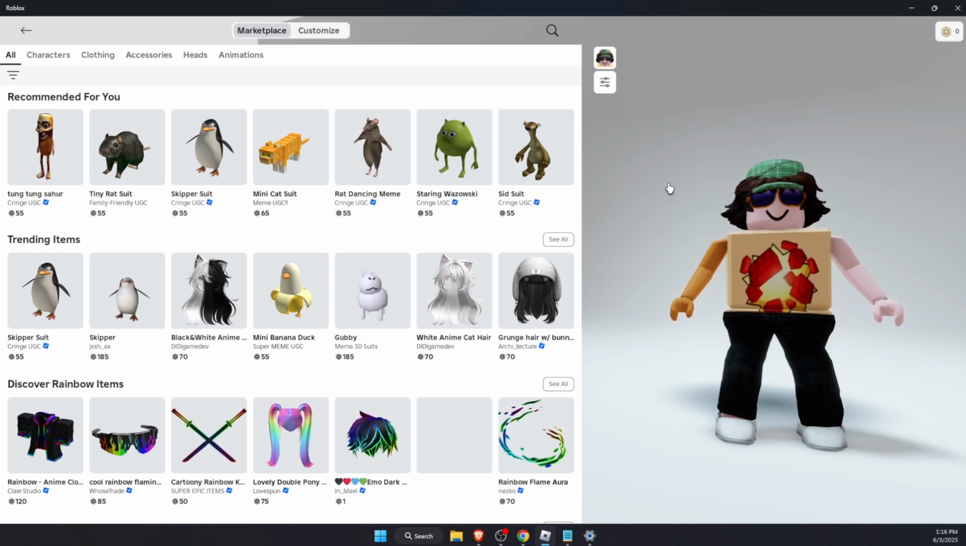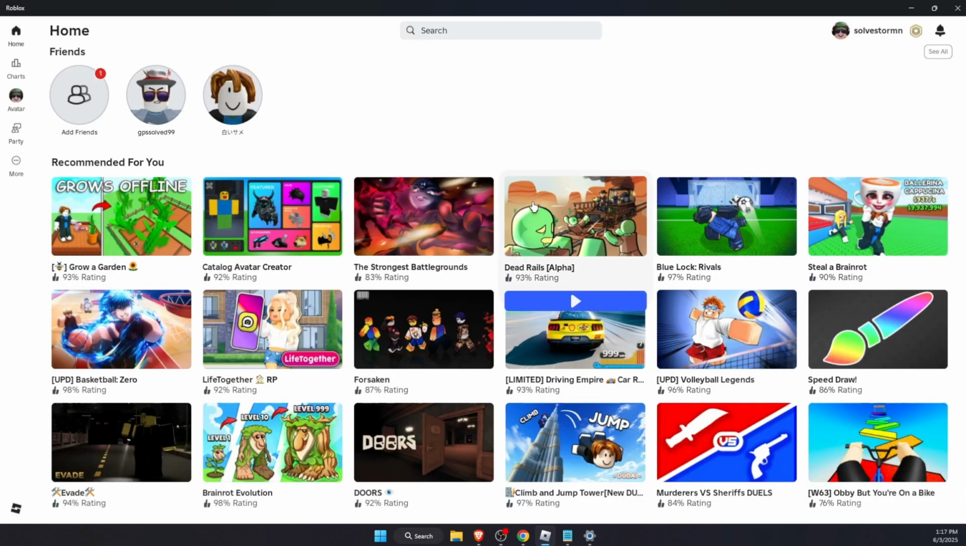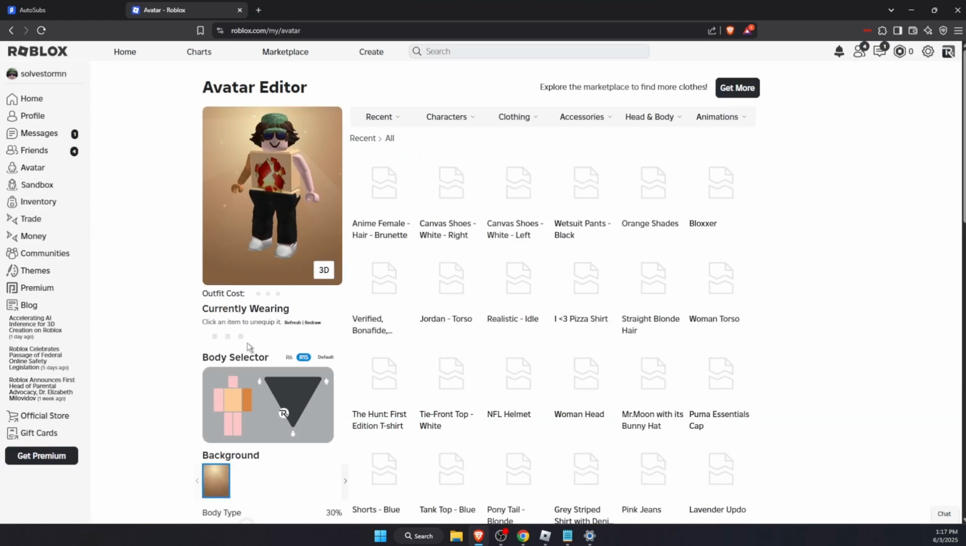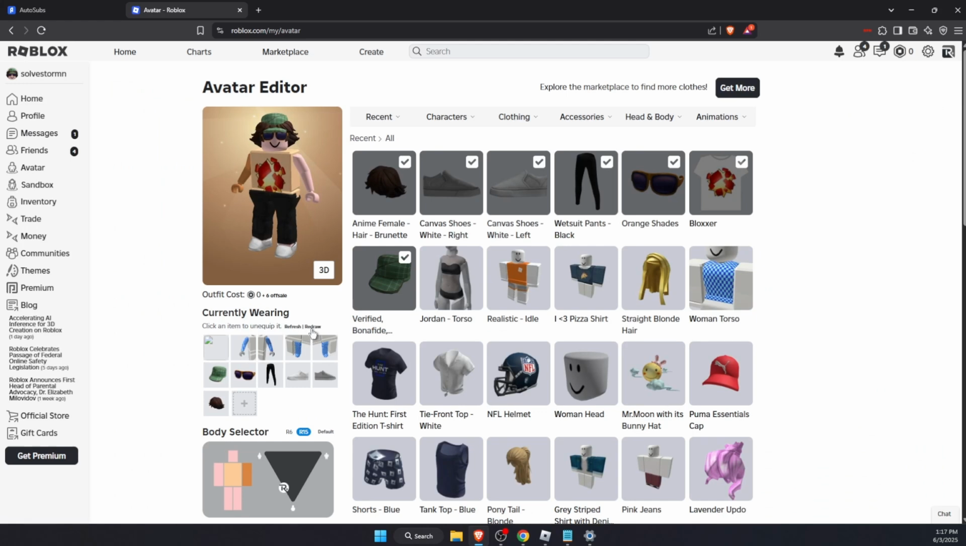Now, another thing you can try out is to redraw your avatar. Now, this can be done on the browser. So you're going to go to the browser, press on avatar, and then you will see here a redraw option. As you can see at the top, press on it.